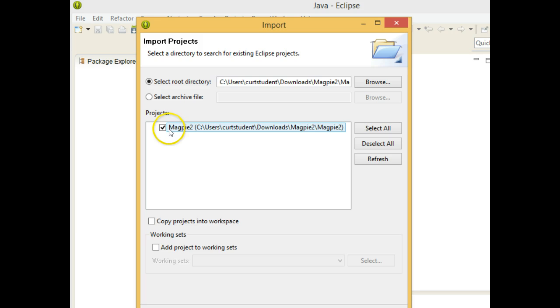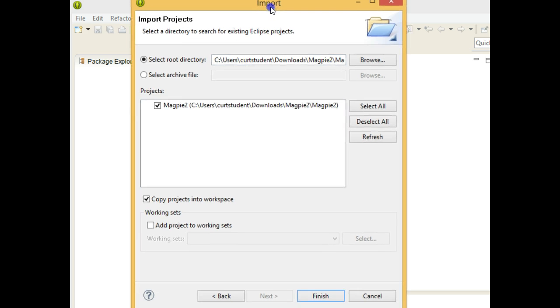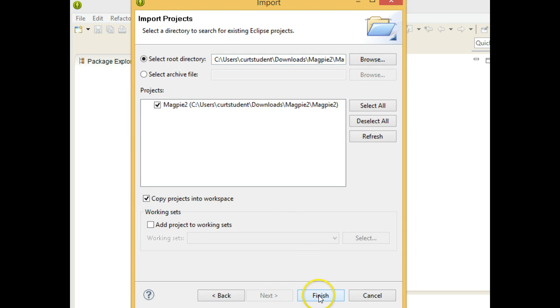it's checkmarked and ready to be imported into my Eclipse workspace. And I need to checkmark this option. If I didn't do this, Eclipse would recognize the project, but the project would be outside of the main workspace folder. So generally, you always want to checkmark this checkbox. At that point, I'm ready to import it, so I click Finish.